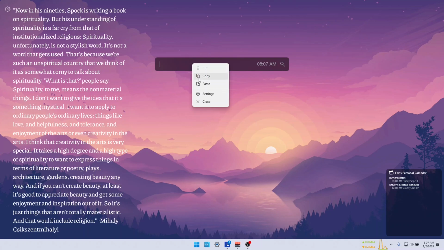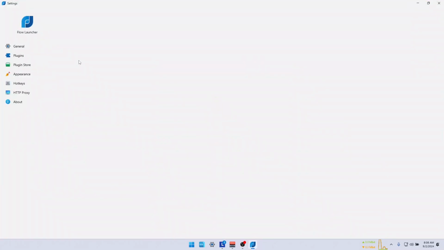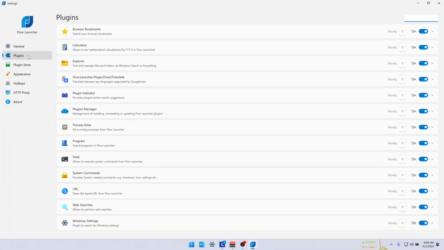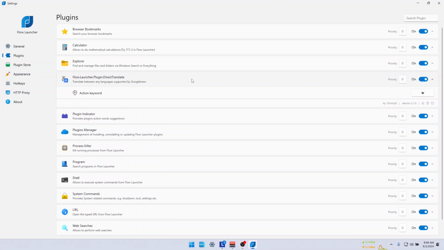So let me just go to setting and see whether the plugin is installed or not. So we can go to plugin, and we got this, the Flow Launcher plugin direct translate. Let me just click this. The action word is TR. So let me just test it out.